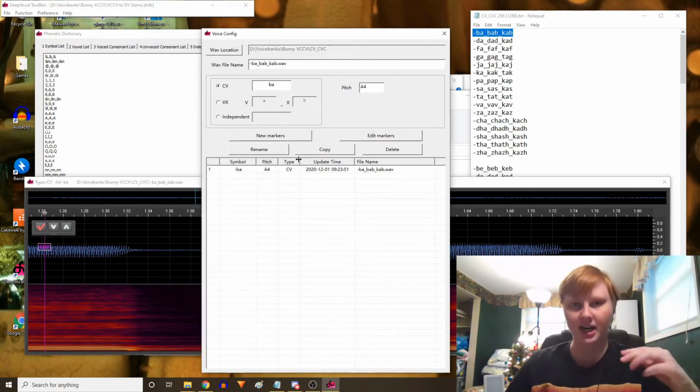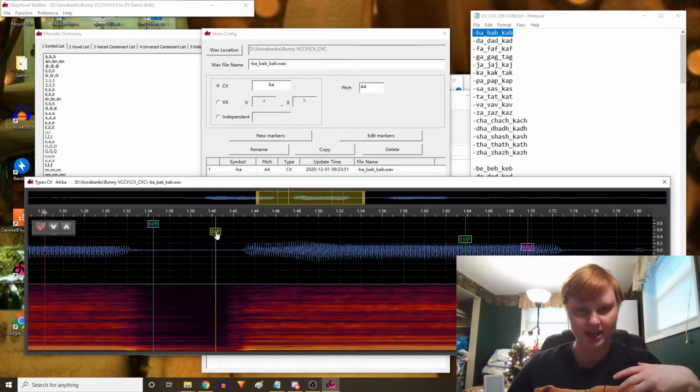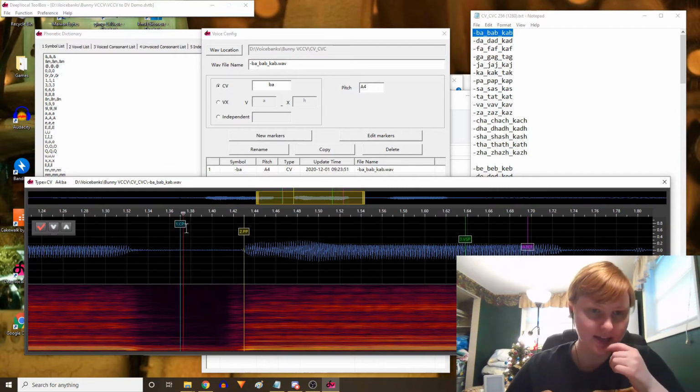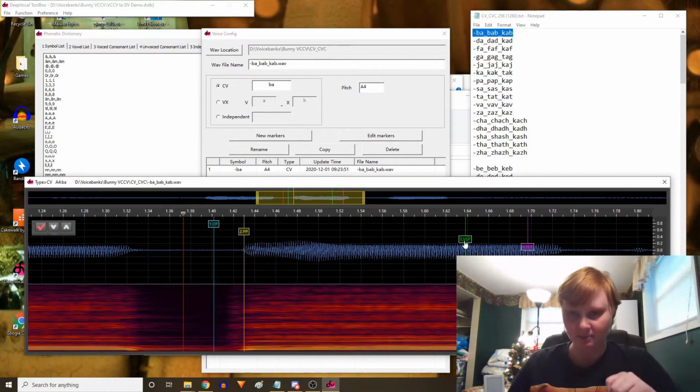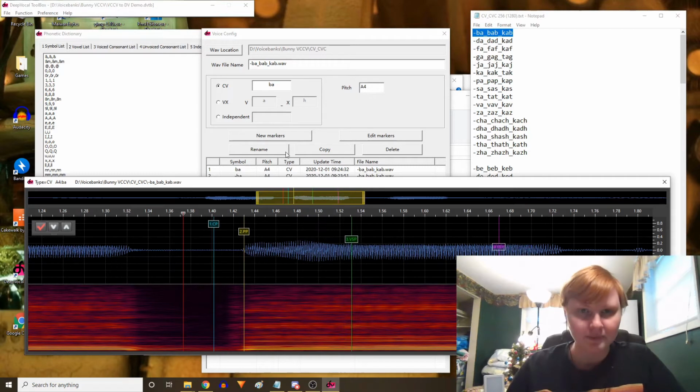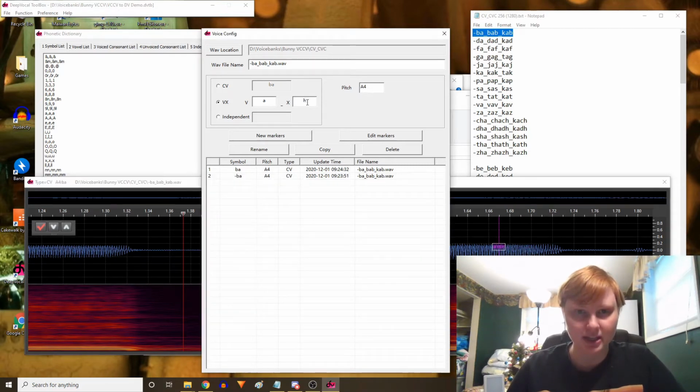So when we make our ba CV, obviously the pre-utterance goes where it always goes. And then you want to put this crossfade point about as close to the consonant as you can get it without actually getting the consonant in there. And then again with 3 and 4, you just want to make sure that this section in between is nice and consistent.